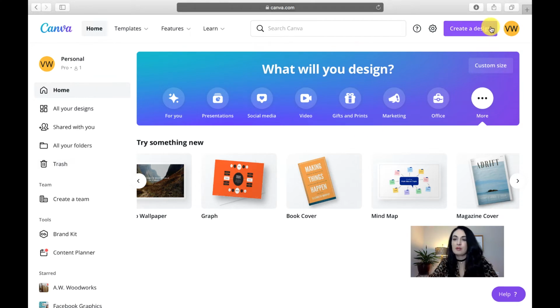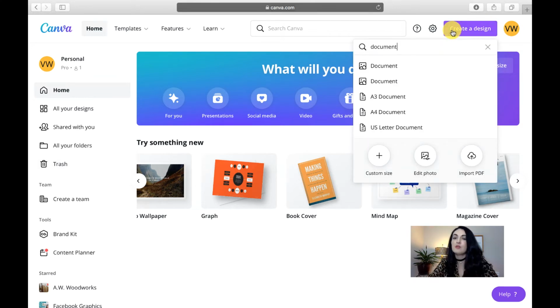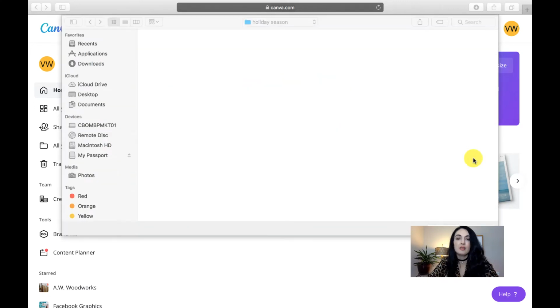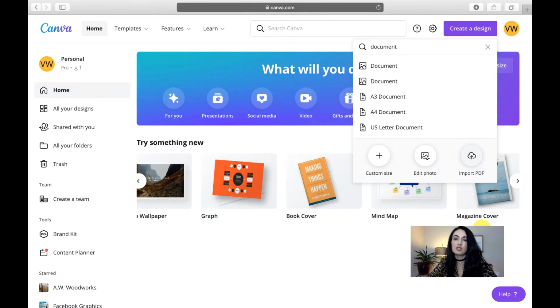You'll come up here to create a design. And if you notice at the very bottom, you're going to have an option for import PDF. So select that, locate your PDF within your files, and mine's right there, hit choose.